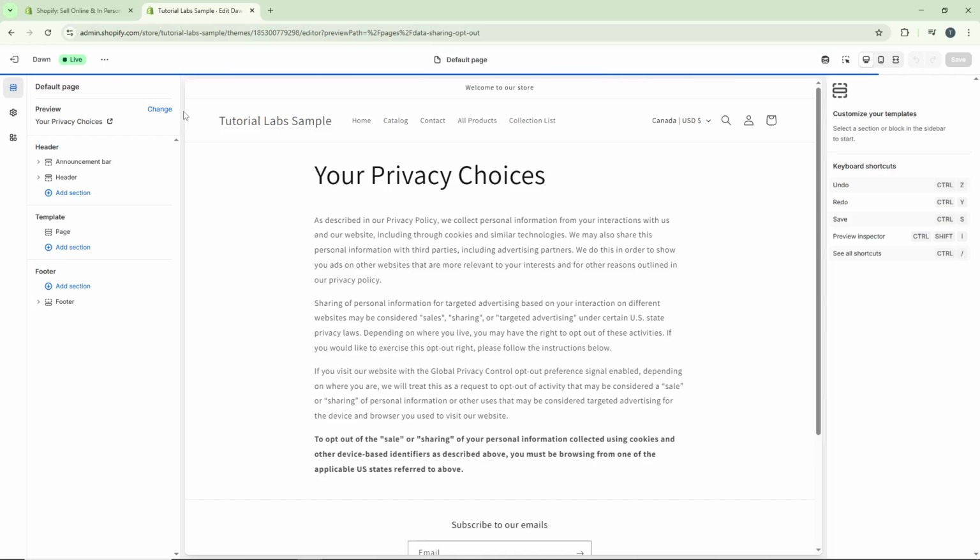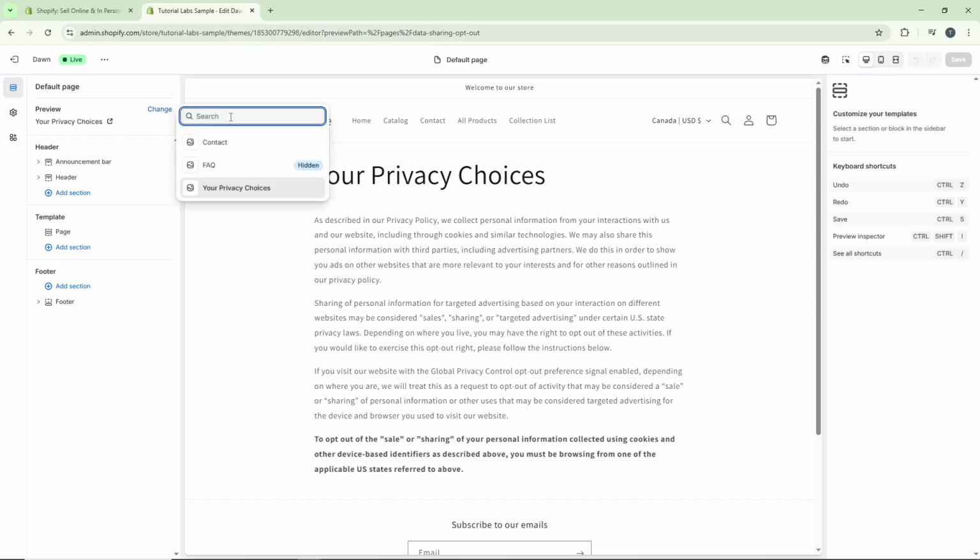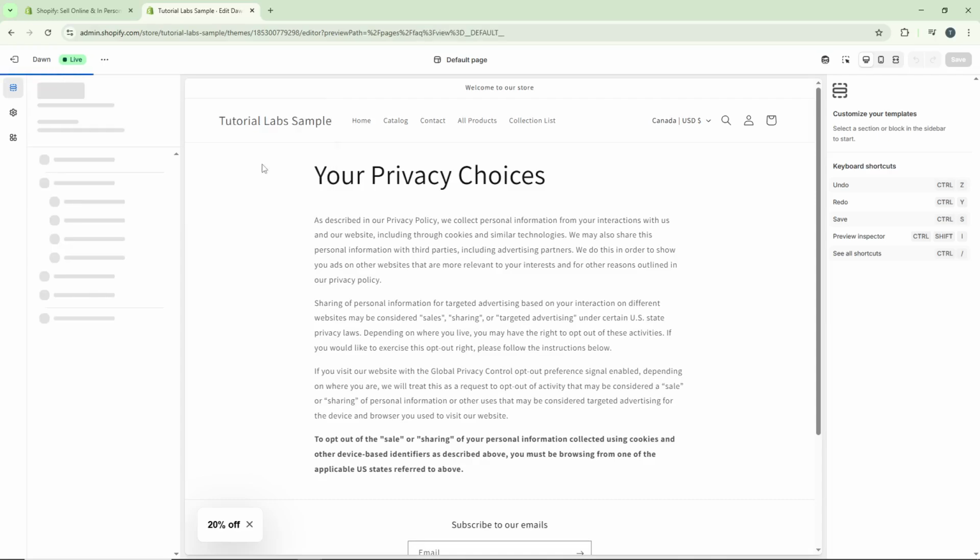On the left side, you'll see a preview of your page. Click the Change button to switch the preview to the FAQ page we just created. This ensures you're working on the right page and can see your changes in real time.